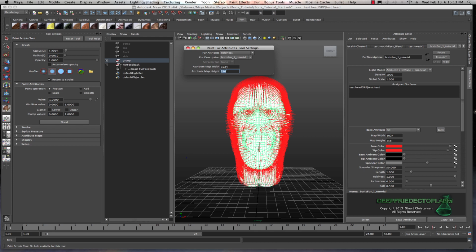It just depends on how detailed you want to get, but usually 1024 is a good choice. Okay, and what I want to do is make sure that this fur description matches what I'm working on. You can create as many as you want, but essentially you want to make sure you always look at this. These two are important whenever you're working with this paint fur attributes tool. So just be aware of that. Always good to look for.